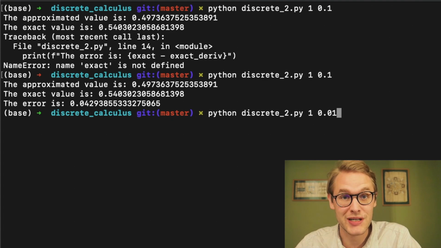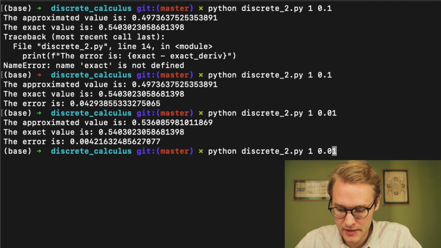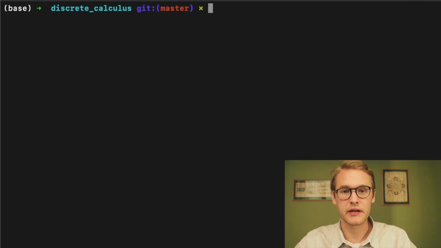So let's decrease the step size and see if it gets better. And it does. And we can keep going like this. Yeah, great. A nice little programming example.